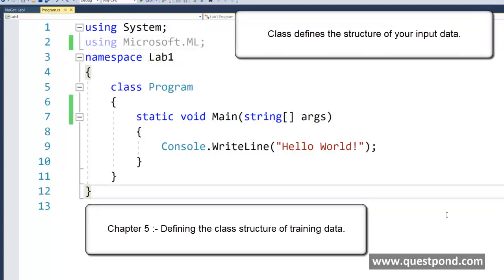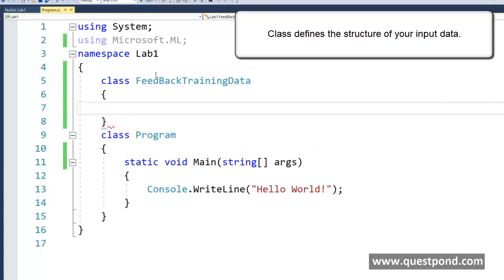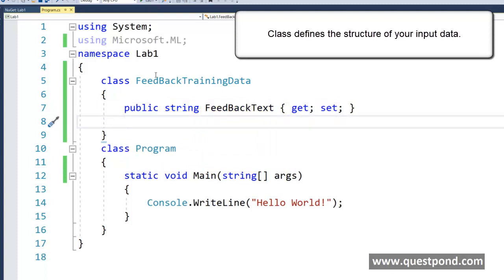Now, as we said, the algorithm will be provided training data. So let us go ahead and define the structure of our feedback system's training data. So I'm going to create a simple class out here, and this class will define the feedback training data. So if you see, what we need to provide is, one, the feedback text. This feedback text will have those: it's nice, it's good, it's cool, it is bad, all that data will be stored inside this property.